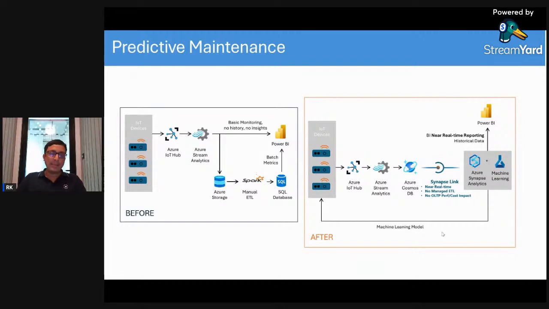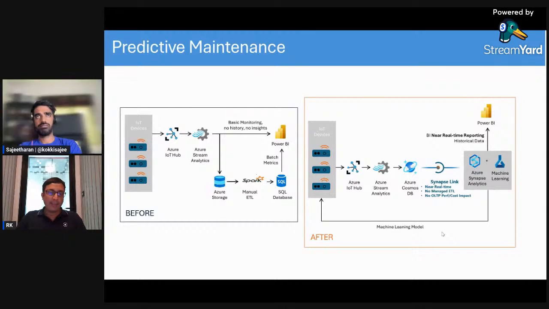Now, this was replaced with Azure Synapse Link. As you can see on the right-hand side, we have the IoT hub. We still have the stream analytics, which captures and processes the data, and it pushes it into Cosmos DB. And once it pushes it into the Cosmos DB transactional store, we enable Synapse Link to have near real-time dashboards and reporting. We don't have any ETL, and we can also use Synapse Analytics along with Azure Machine Learning to come up with different trends and real-time reporting.